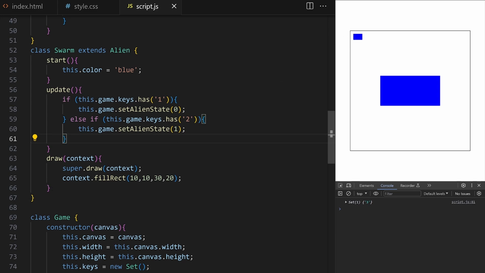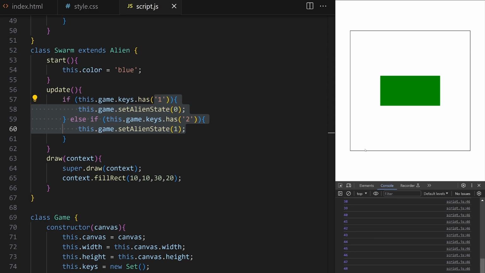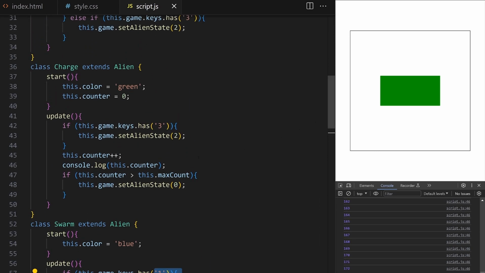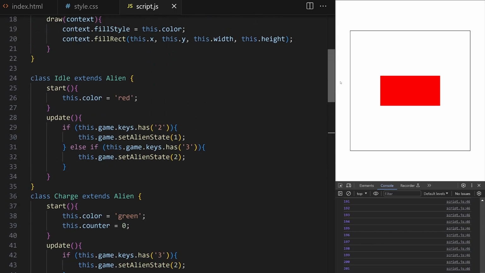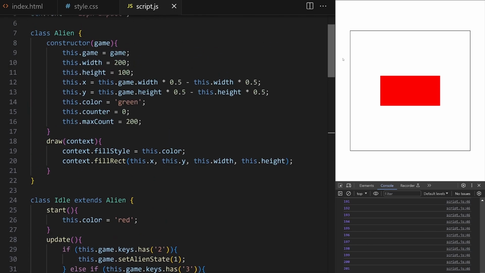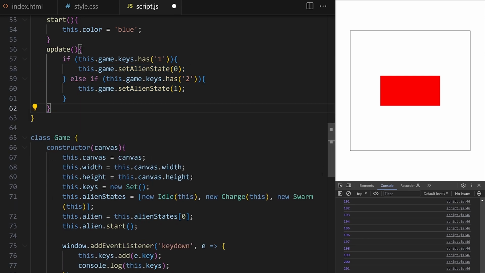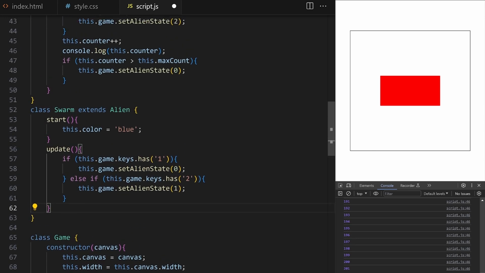We are in the swarm state, so I know I can press 2 to switch to green charge state. While in charge, the counter is increasing, and when it reaches 200, it will automatically switch to the red idle state. I will delete this draw method. I just wanted to show you what was possible. If you understand prototypes in JavaScript, this should be clear.